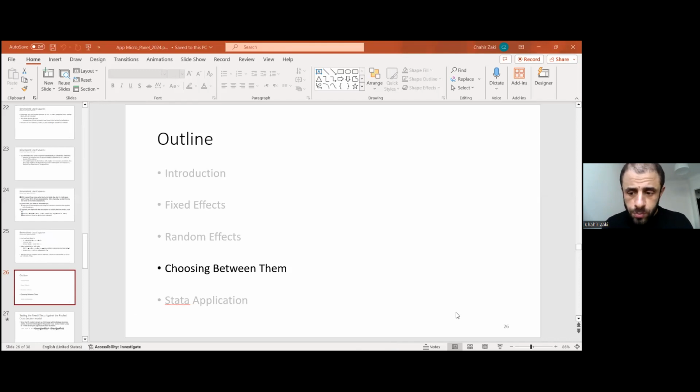So in order to choose between the two models, and I remind you that the fixed effects model is primarily based on a model with fixed effects. The random effect is basically a generalized least squares model. So to choose between them, we're basically trying to choose between first, shall we use a fixed effects model or an OLS? And then shall we use a fixed effects model or a random effects model?